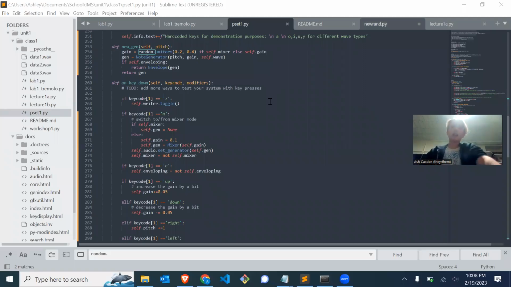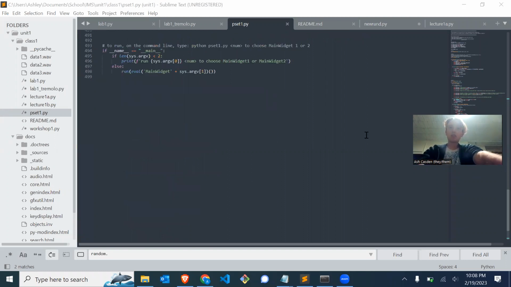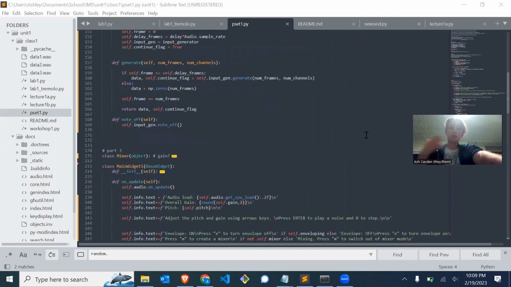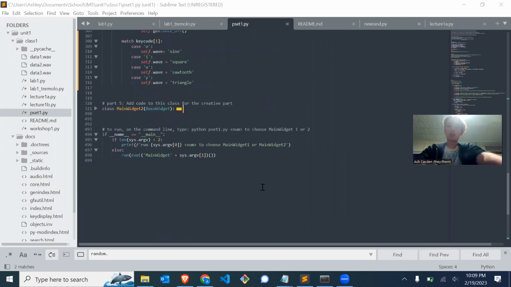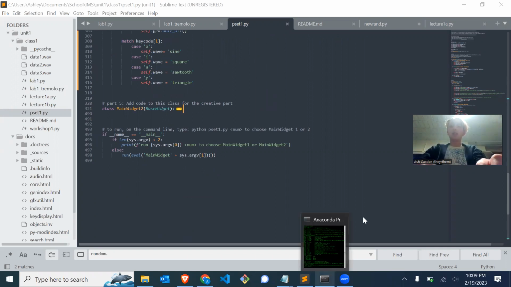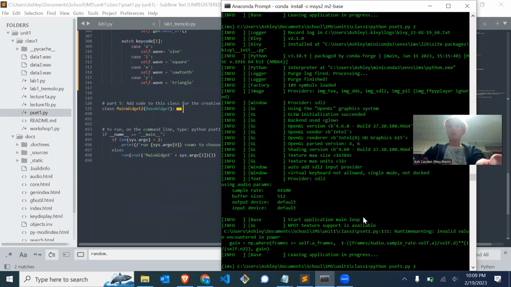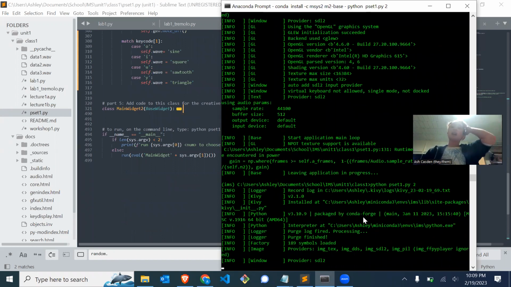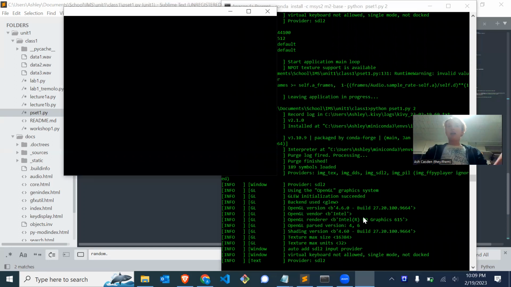All right, so here we are talking about the creative part of PSET 1. This is what was implemented in main widget 2. That's all down here and hidden from view at the moment. This kept a lot of the functionality of main widget 1, which was the first 4 out of the 5 sections of the PSET, but it also has the little fun creative aspects of it.